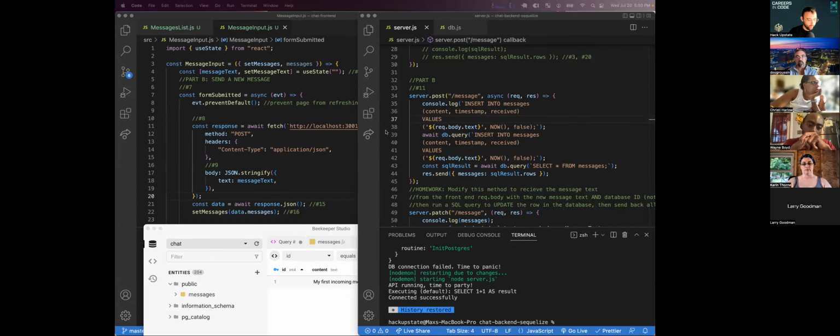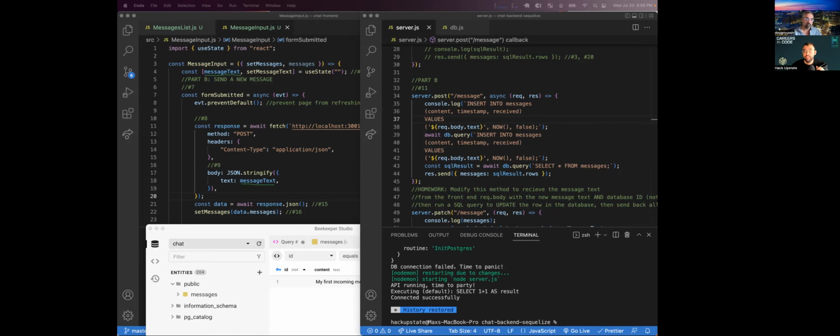So in this situation, when we send a new message, we use message text. Okay, where is message text coming from? That's coming from our state message text up here. We know we use that in the form input. So where does all of this really start from?